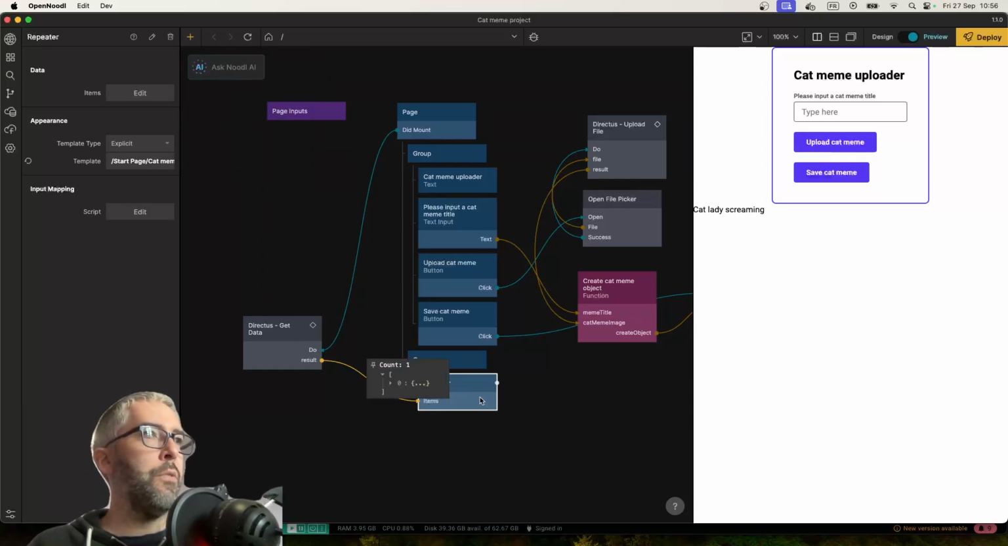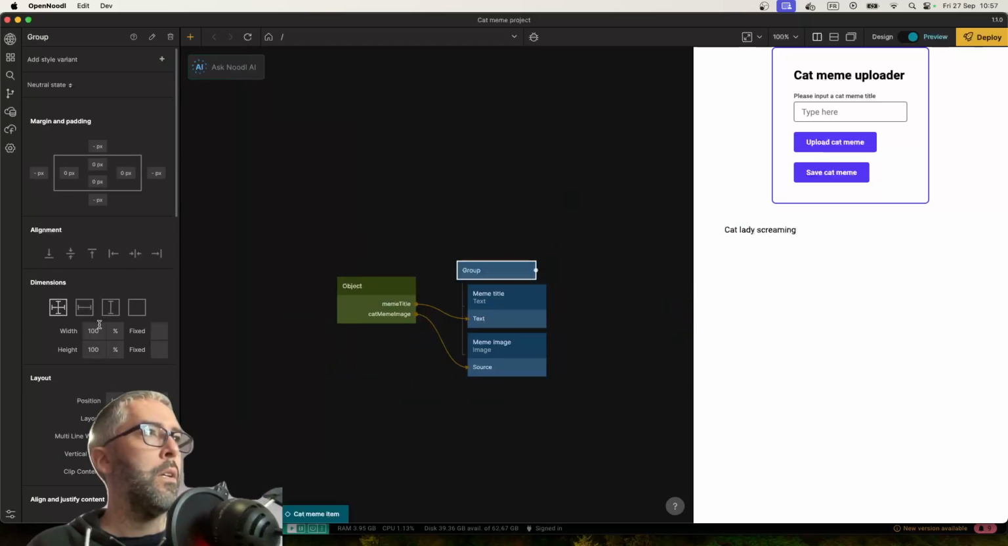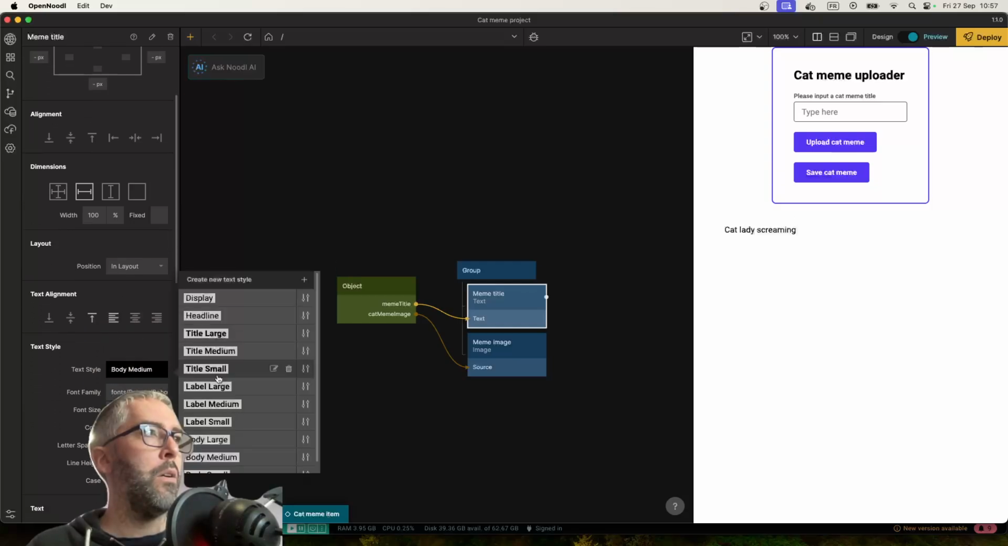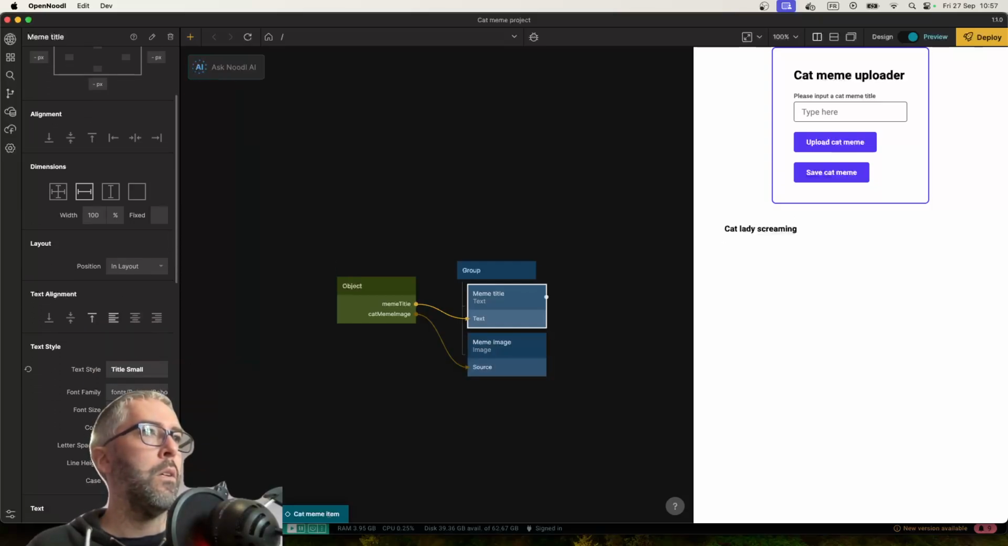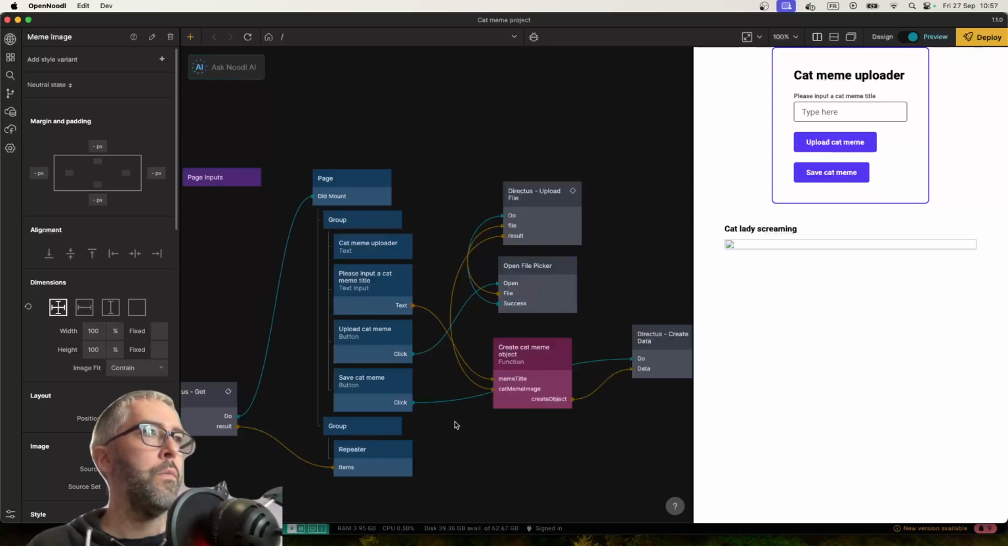So at the moment in our cat meme item, we only have cat lady screaming. Okay, we're going to need to give that a little bit of space at the top and make it also like 80% width, centered, and then that should be okay. And then in here we're going to give it a bit more space and give this title a bit of a bigger size, there, that'll do. And the image is going to be width 100%, fine, that'll do. That'll do, I think.